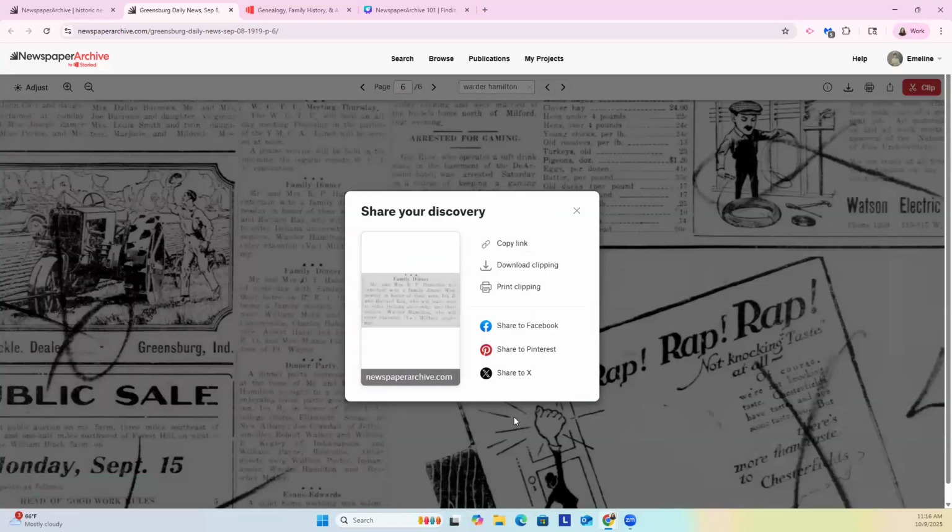Here's what I was talking about when I mentioned sharing your discovery. You could share a whole newspaper page, but it's more fun to share just the clipping that's your family. So again, you can copy this link and you could text it, you could email it, you can download the clipping itself, you can print the clipping, and then you can also share it to Facebook, Pinterest, and Twitter.